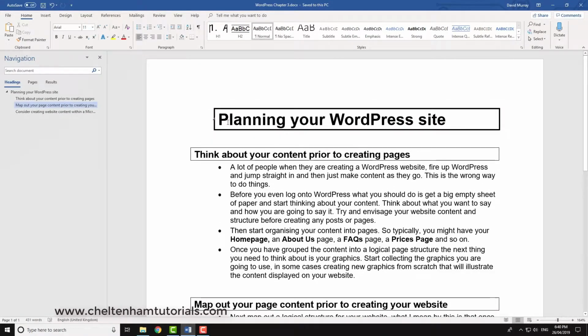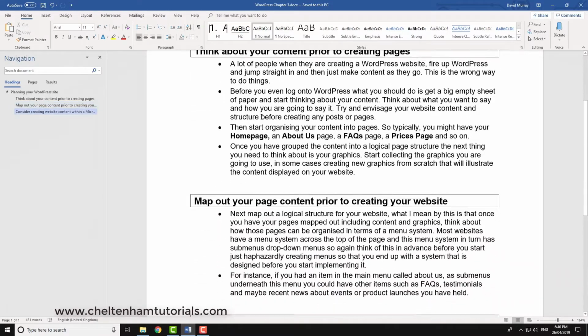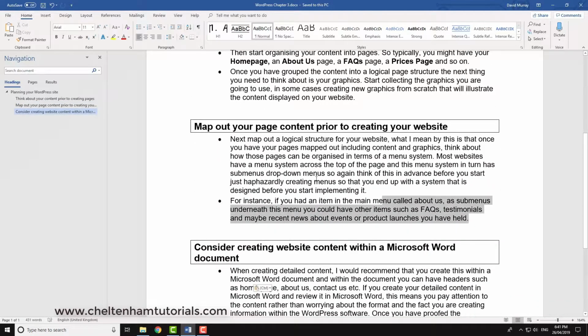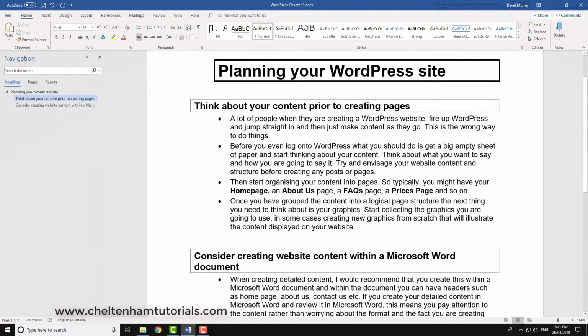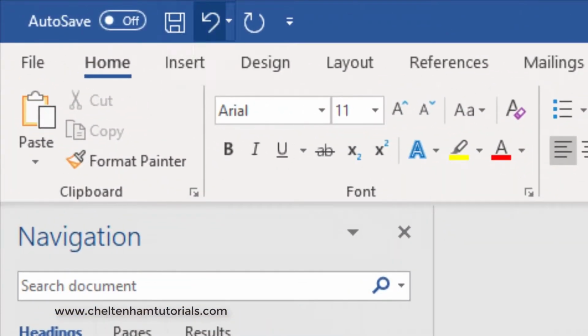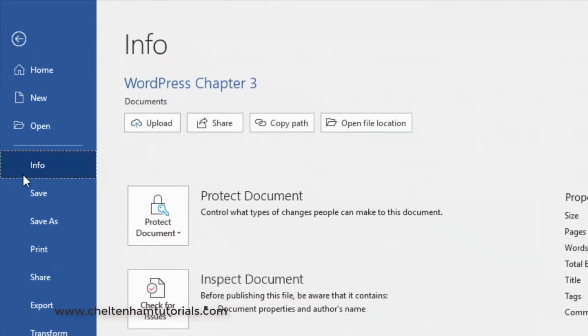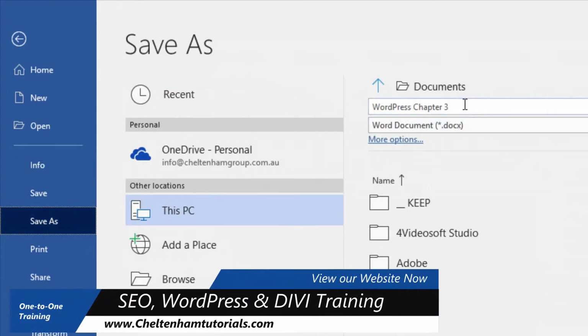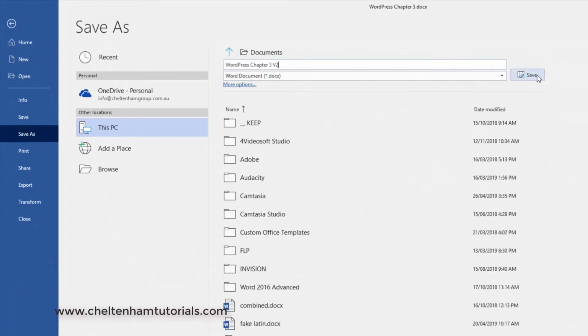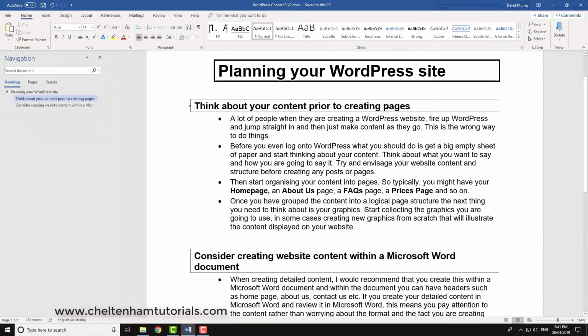Sometimes you might want to save an alternate version of the document. So let's say I do some editing here. Let's say I get rid of that bit there and press delete. If I was to click on Save, it would just overwrite the original. So instead of going here, I'll go File, Save As, and this time we'll call it WordPress Chapter 3, and we'll call it V2, short for version 2. If I click on Save, I'll now have two versions of that saved.